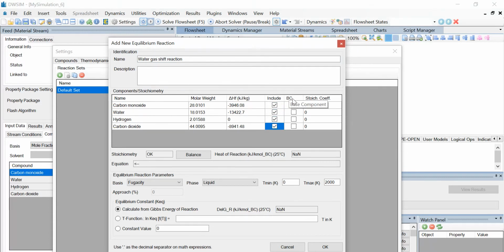and set the base component as carbon monoxide. Let's enter the stoichiometric coefficients of all the compounds according to the reaction. Carbon monoxide is -1, water is -1, hydrogen is 1, and carbon dioxide is also 1. So click on Balance and you can see that the reaction has been balanced.